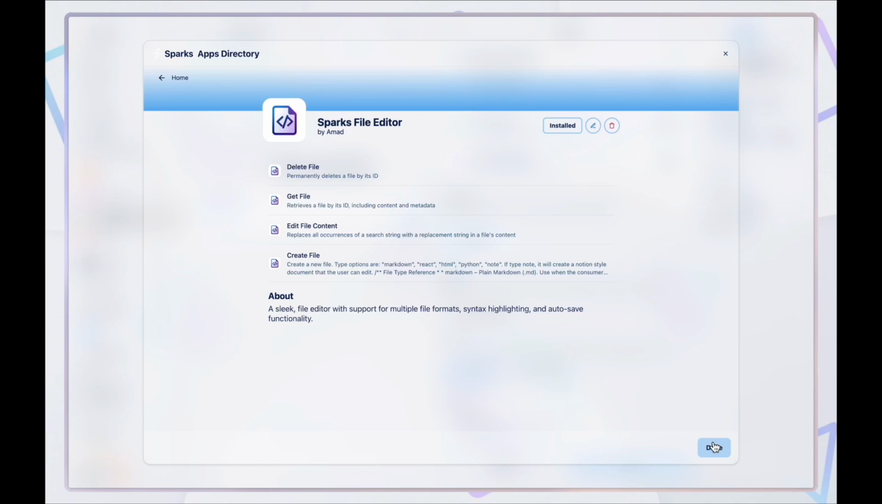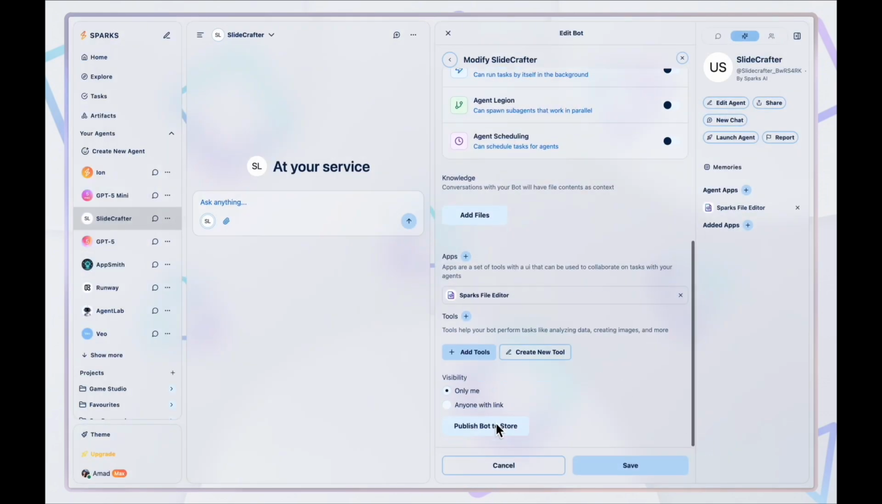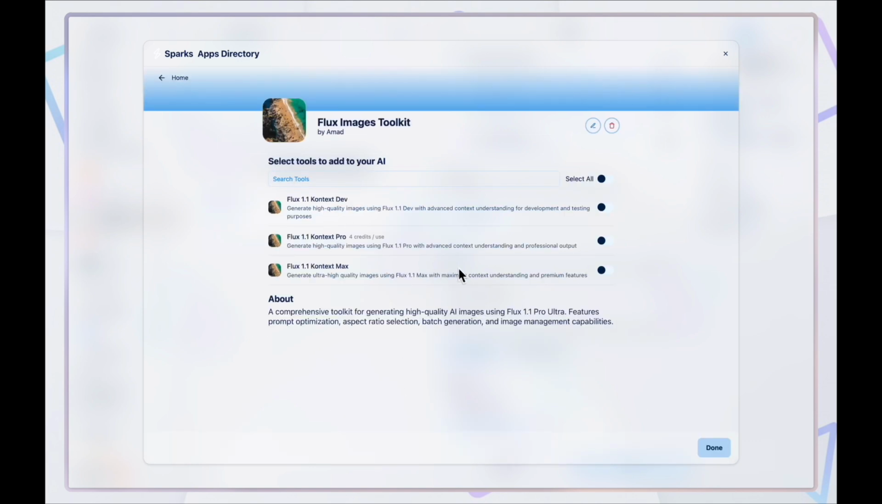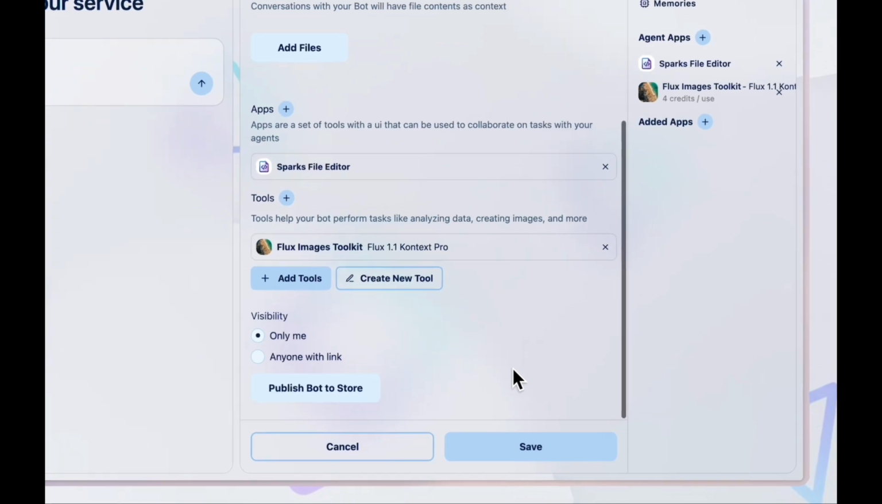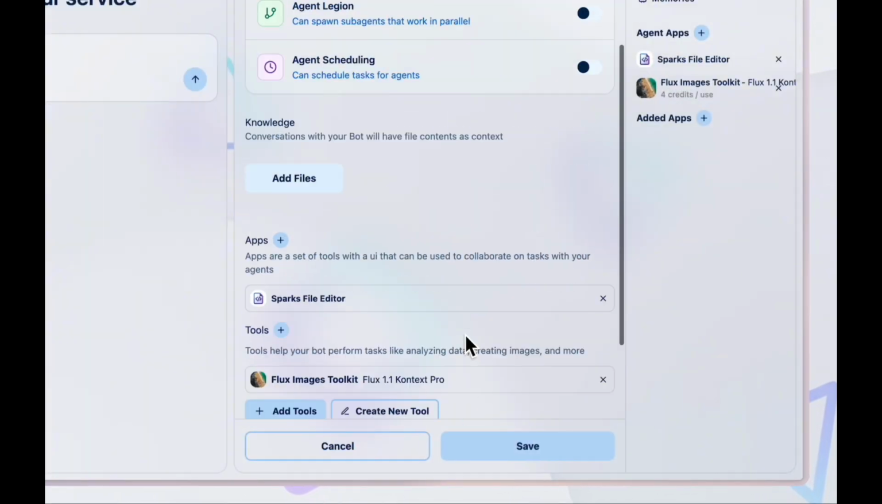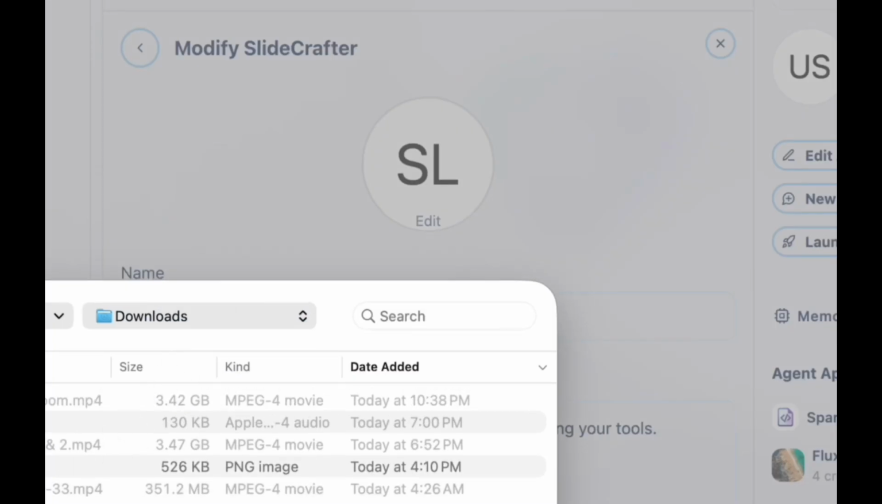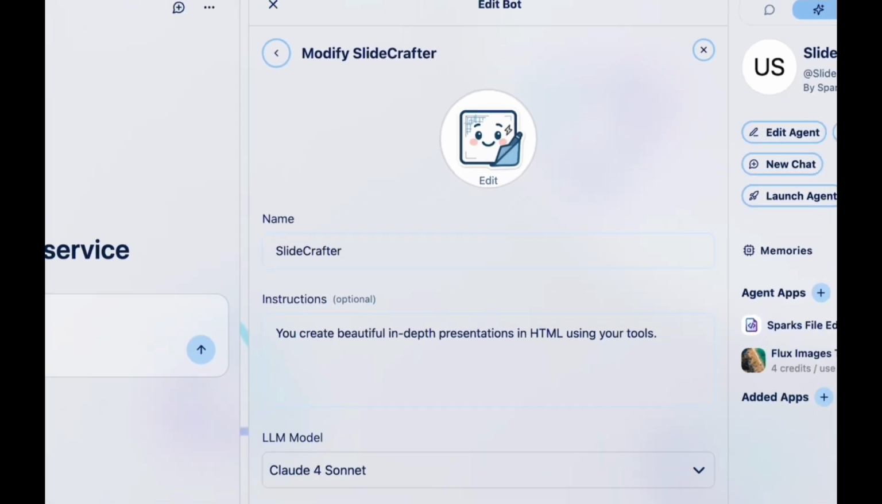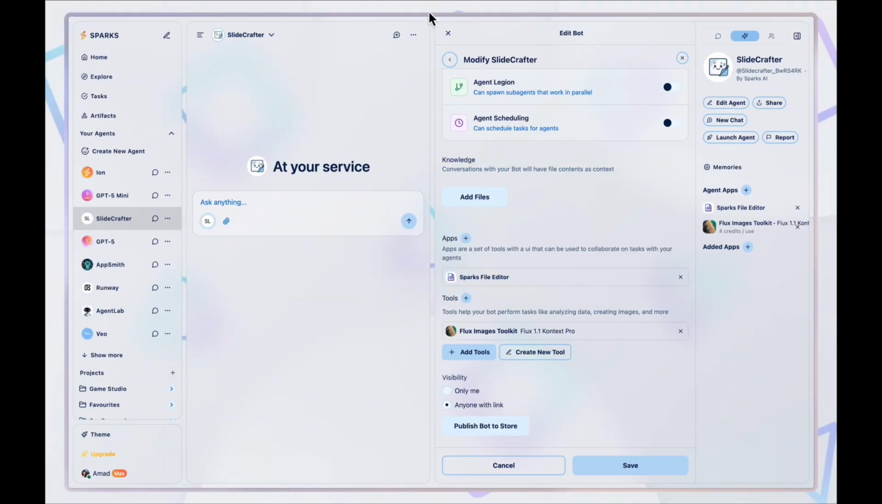First, we'll give SlideCrafter a files app so it can generate presentations. Then, we'll also give it an image generator tool, so it can make visuals for that presentation. We can now publish this agent to our agent's marketplace so other people can try it. We can also add a profile picture to the agent as well. Now we just have to hit save and we're done.